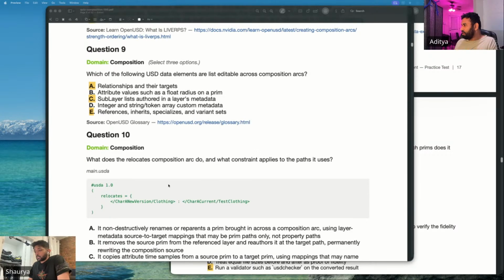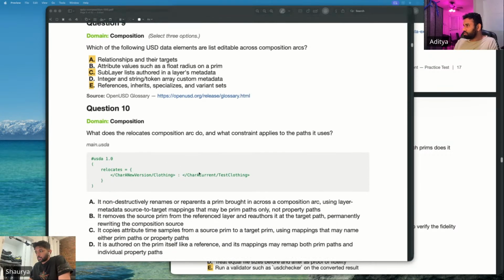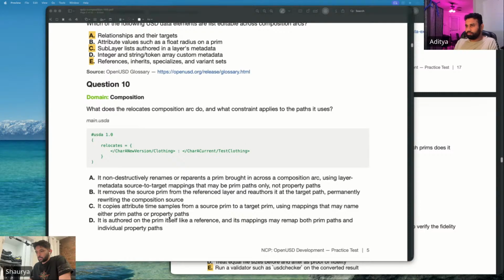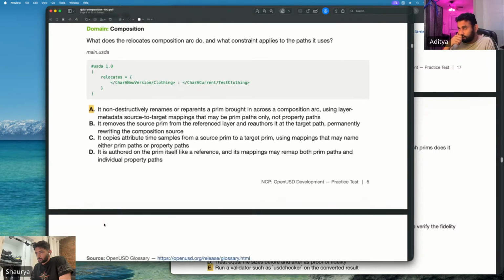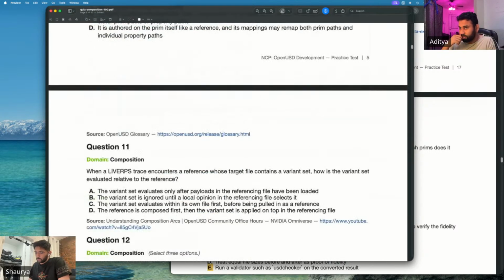Question 10. What does the relocate composition arc do, and what constraints apply to the path it uses? I'm not going to do that one. Let it be, bro. I think it's okay.